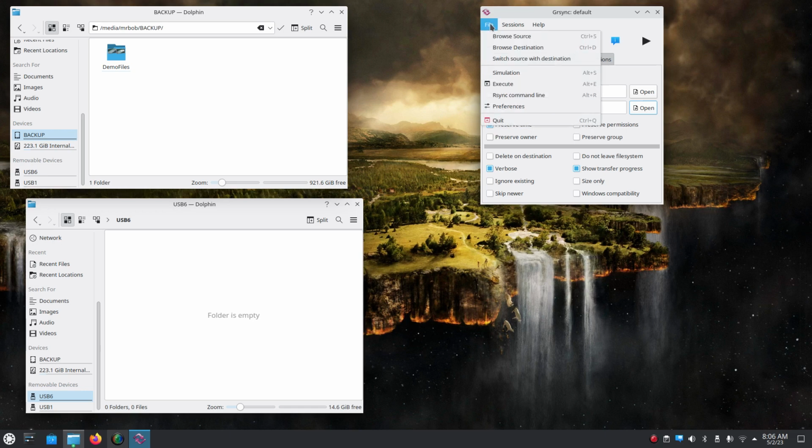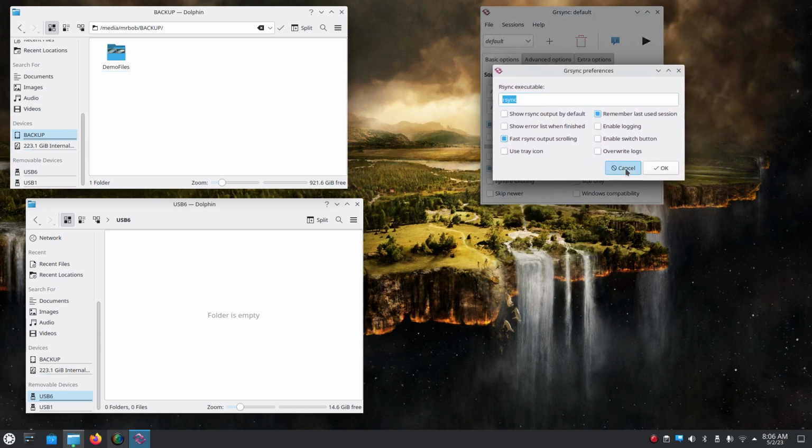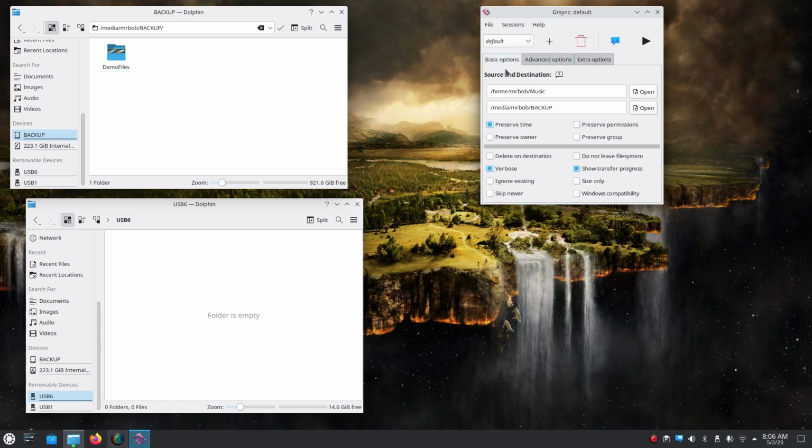All right, so let me continue. Preferences. If you're going to make changes either in here or in any of the basic, advanced, or extra options, I encourage that you make a screenshot. You can find screenshot tools, or you can download screenshot tools, whatever your favorites are. Just do a screenshot of the window. Okay, so let me continue.